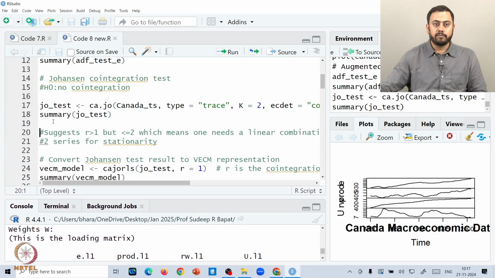I've specifically written down in the small comments here that the Johansen test applied on the Canada data set suggests r has to be bigger than 1, but less than or equal to 2, which means that one needs a linear combination of two series for stationarity. Since the conclusion is that r is bigger than 1 but less than or equal to 2, we can take a linear combination of two series to achieve stationarity. So, this is the ultimate conclusion of the Johansen test.